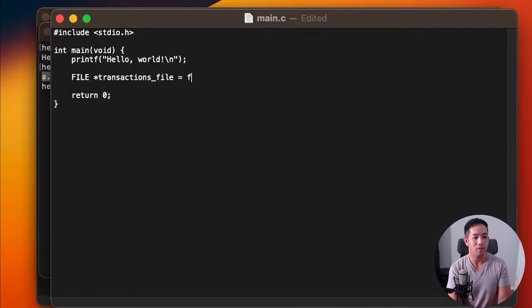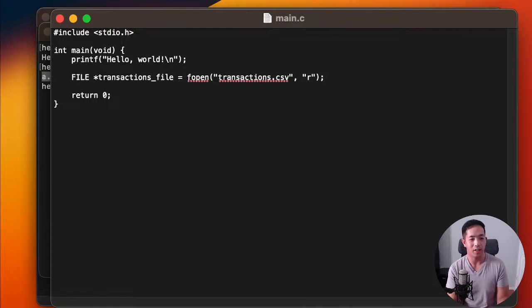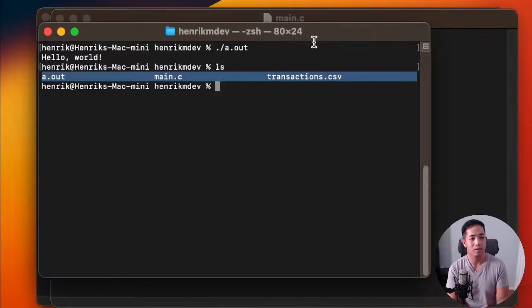And then you do fopen. This is the function that you will use to open your transactions file. So you do fopen transactions.csv, and then you specify what you're doing. Are you going to read it or are you going to write it? You do that with "r" for read. Okay. So let's try this, and let's see if it compiles.